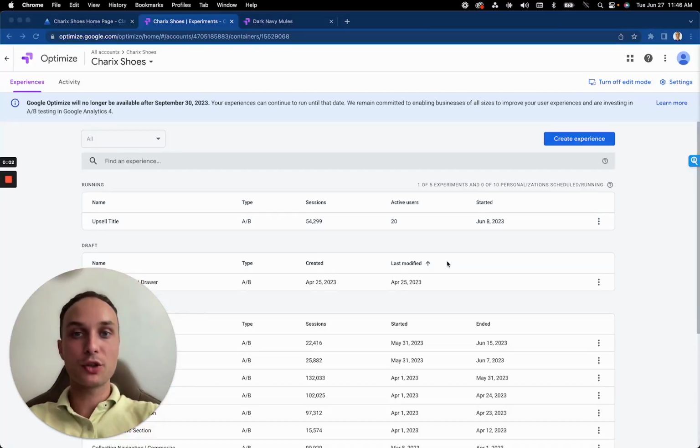Now, I'm going to show you how to set up an A/B test like that. It is actually fairly simple. First of all, I'm using Google Optimize, which is of course no longer available after September. So maybe you have a different A/B testing program. At the moment, I'm still using Optimize.